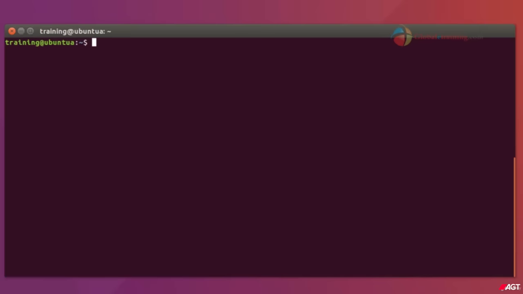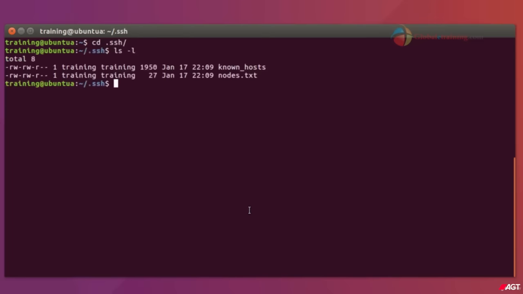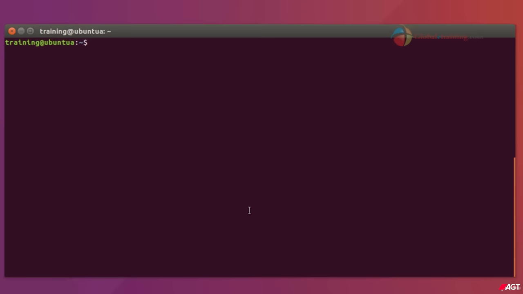So first, let us take a look at our .ssh folder. And as you can see, we don't have any keys. Let me switch back to my home directory. And now from here, let me run the command.